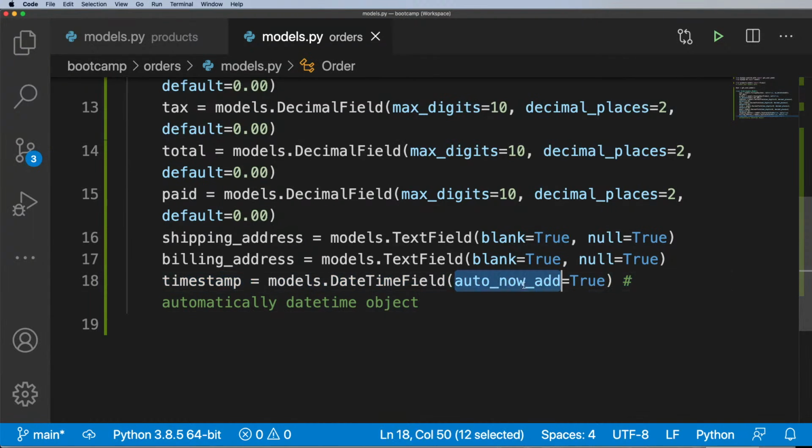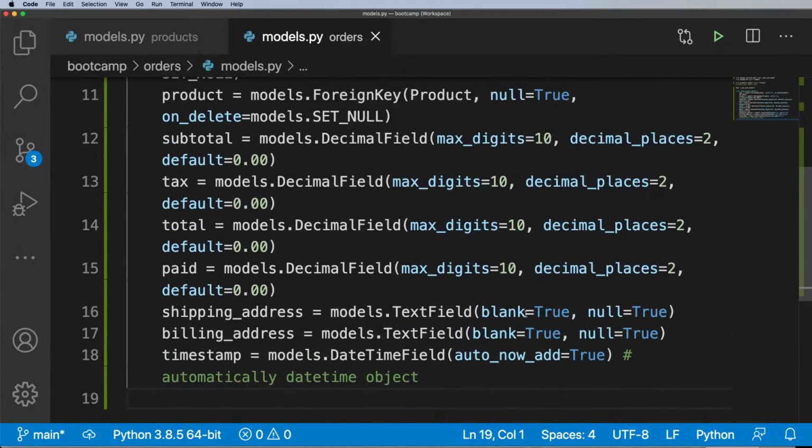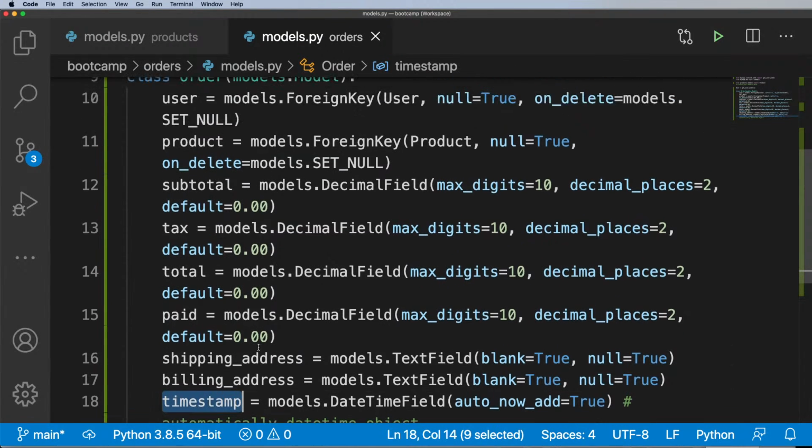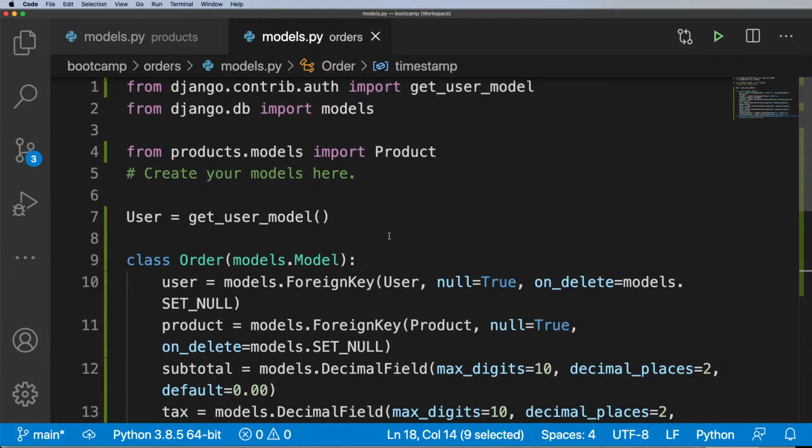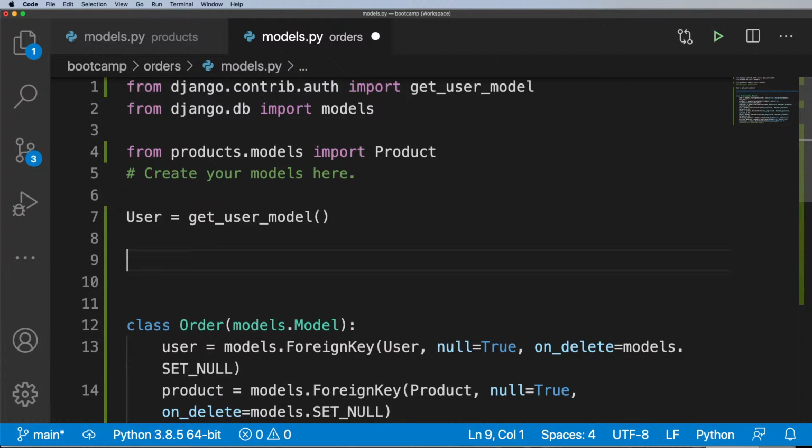So this happens on its own with this auto_now_add equals true. There are other variants of this that you can do, but the nice thing about this is that it also allows us to declare what our order status might be. So let's actually do that. So I'm going to go ahead and say order status choices.